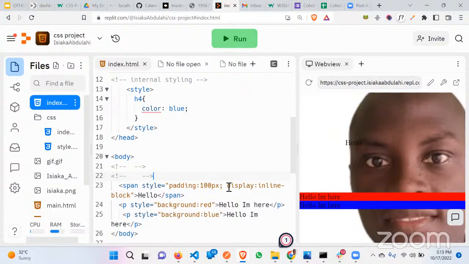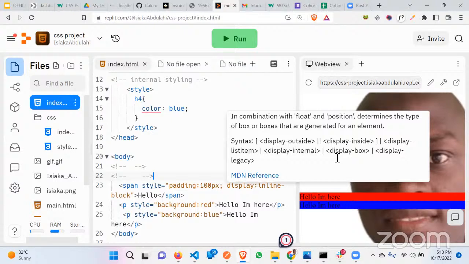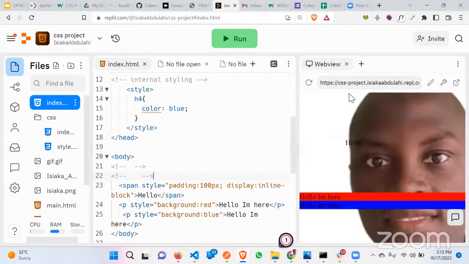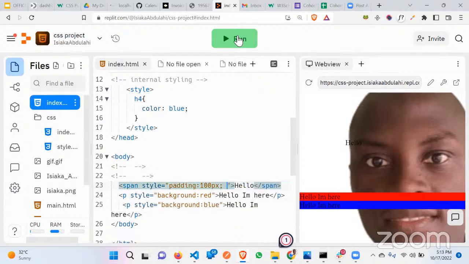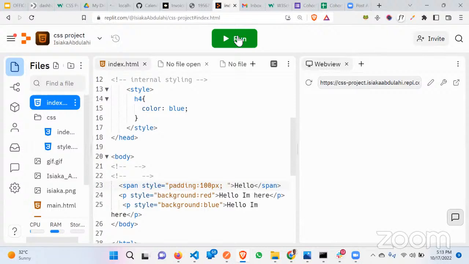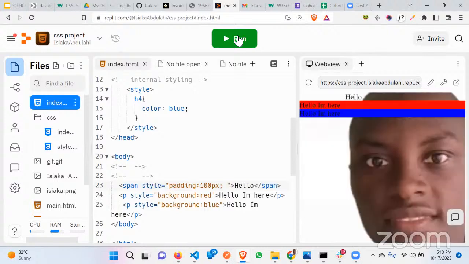So now I change the display here to be inline block. That's why it's having this padding top and padding bottom. If I delete this now, it will not work. It will only have inline padding. It will not take the top and bottom padding. So I think I've explained that enough. I hope that is clear what we mean by inline padding.